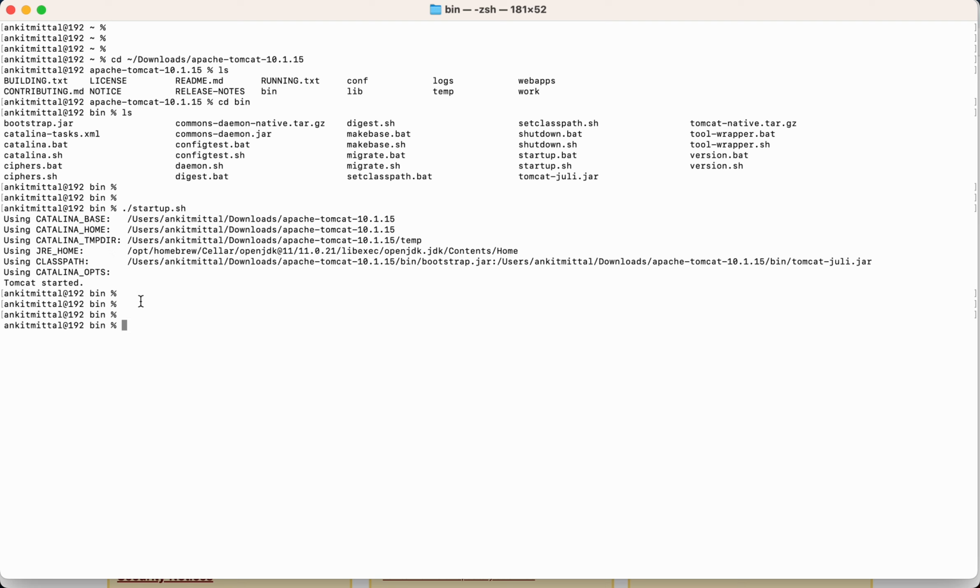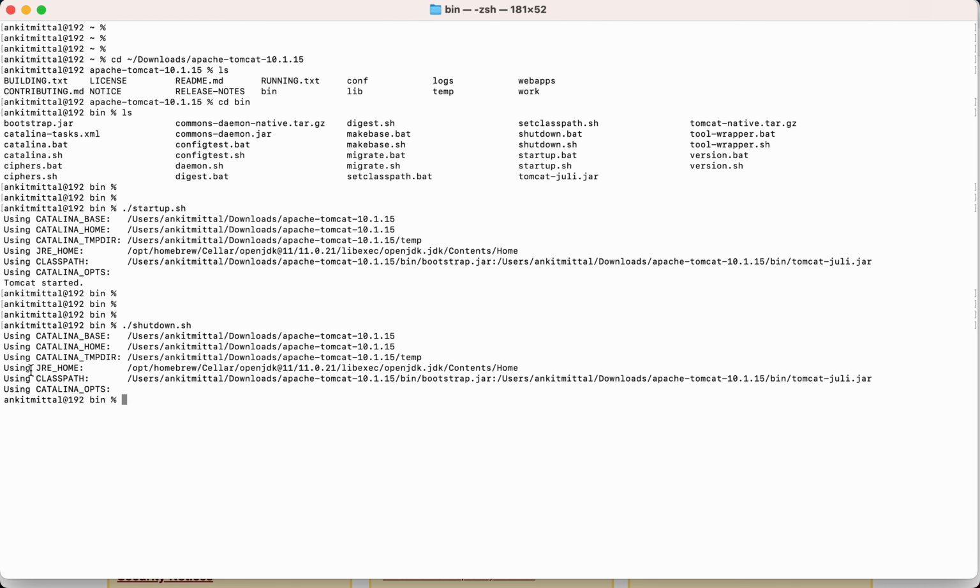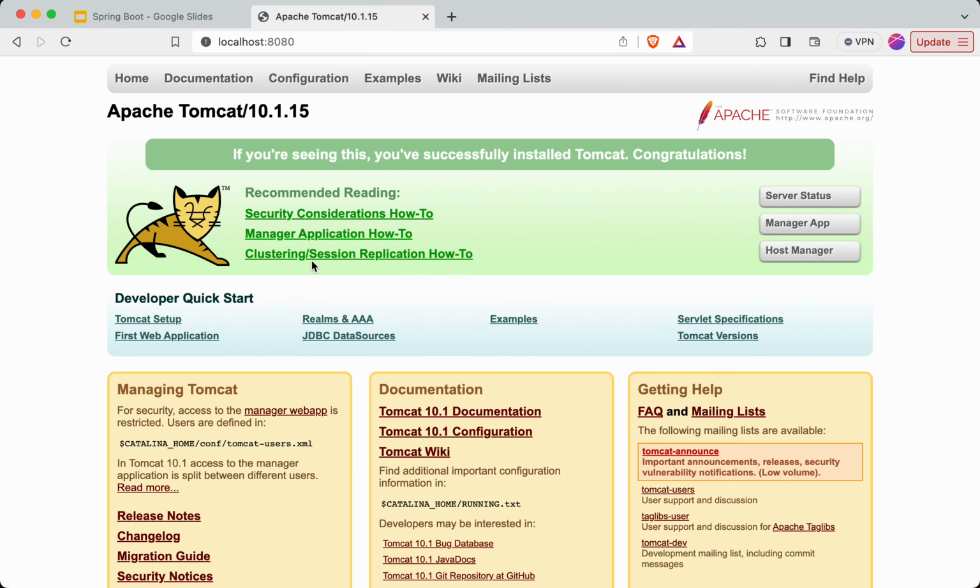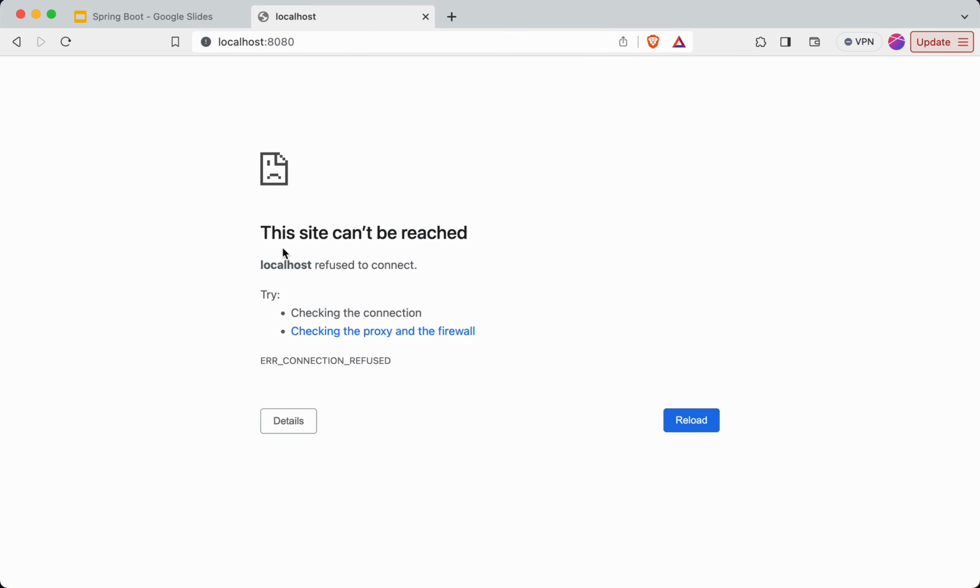Now let's shut down or stop the server. For that we will use this shutdown.sh file. So again I will do ./shutdown.sh and I will hit enter. If you did not get any error, it means Tomcat is stopped now. Let's verify that by going to the browser. If I go to the browser and refresh this page, or just select and hit enter again, you would see something like this.